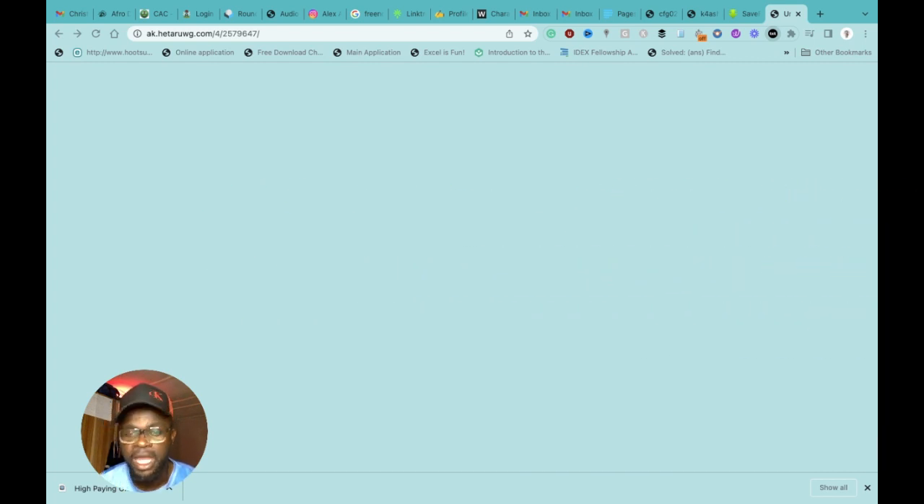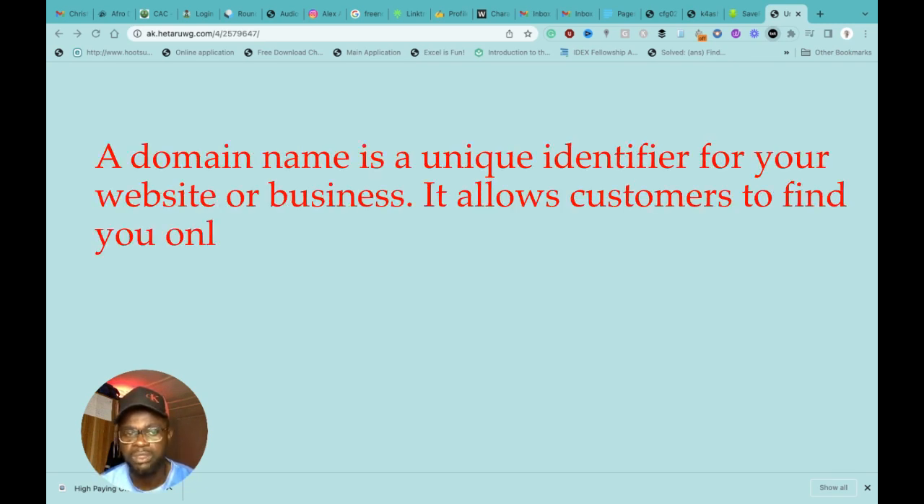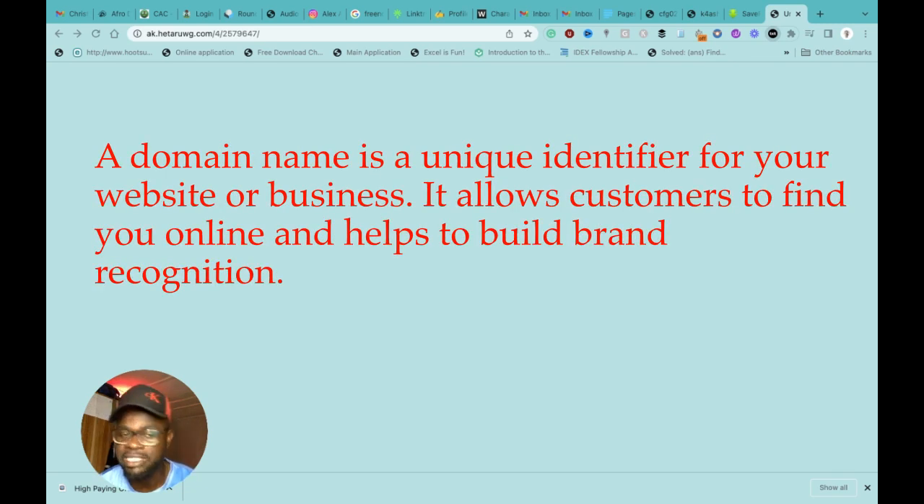It is a name. And secondly, why do you need a domain name? Like I said, a domain name is a unique identifier for your website. It is a name used to identify your brand online. It allows customers to find your site on the internet, and it can help build your brand credibility.